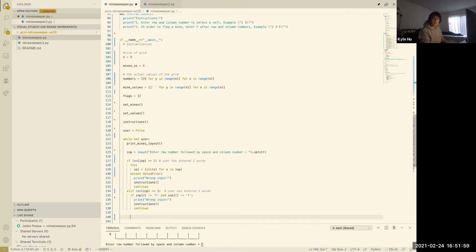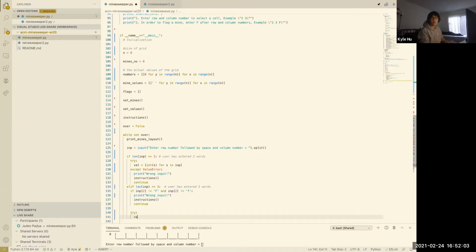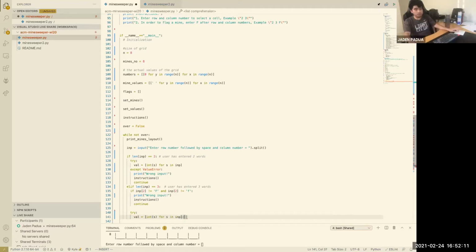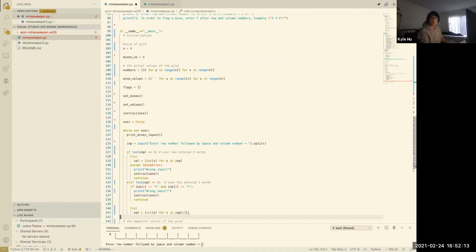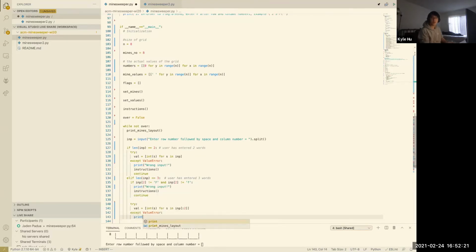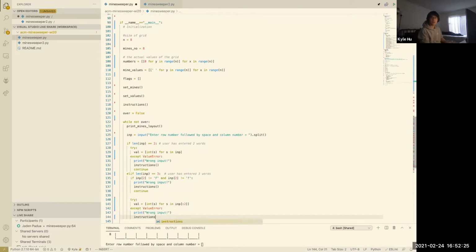Now, once that's done, we need to validate the 2 numbers again, right? So try val equals int s for s in input, and we only want to do this until the second one, so we don't include the f. And then we basically do the same thing as before: except ValueError, print wrong input, instructions.